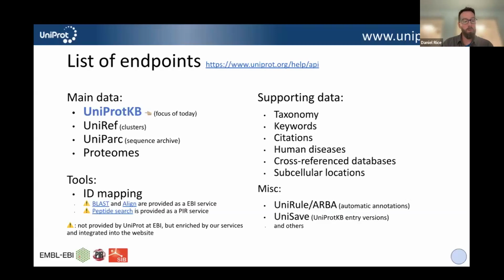And we also have some tools. So we have ID mapping, which is a tool that UniProt itself runs. And then we provide access to the BLAST and Align tools that are provided by EBI. And then the peptide search, which is provided by the PIR service in the USA. And so those last three are actually run elsewhere, but we do enrich the results of these with our own data.